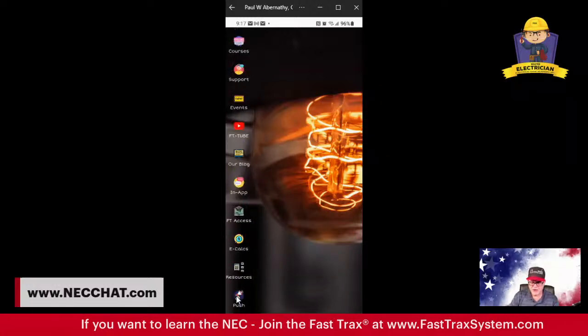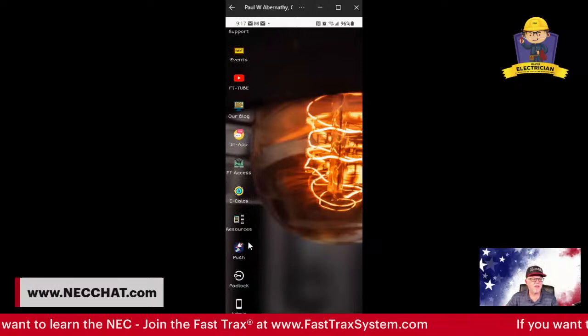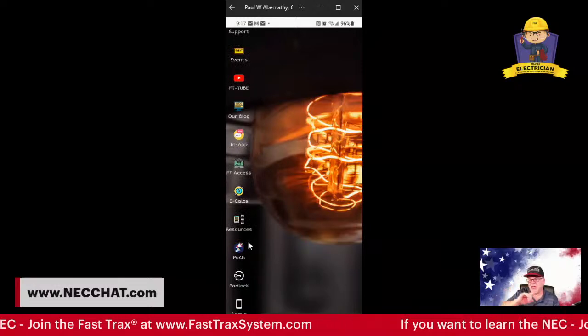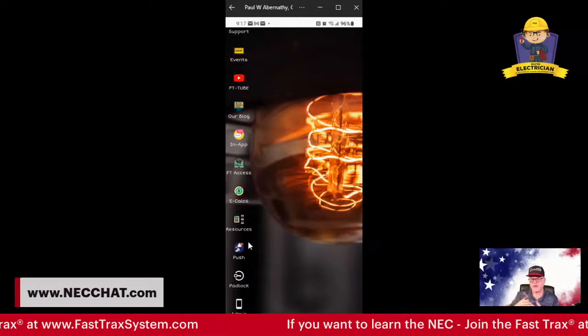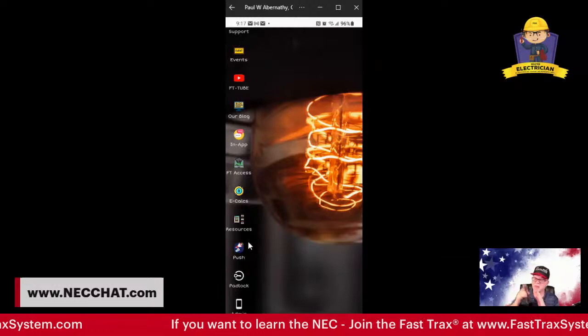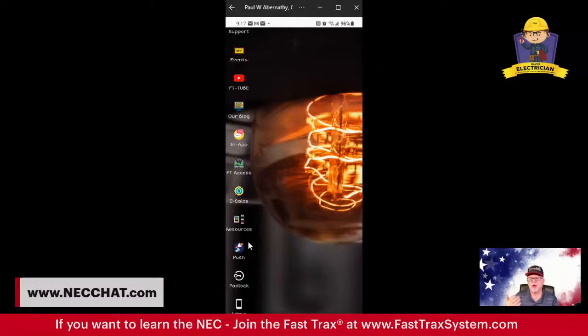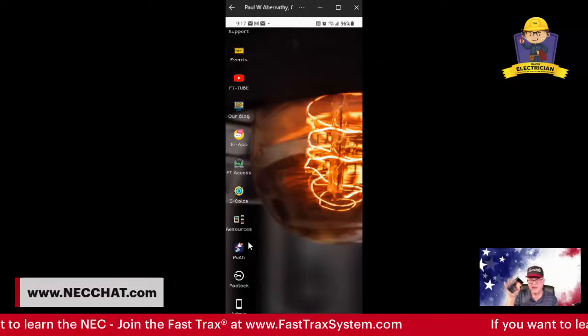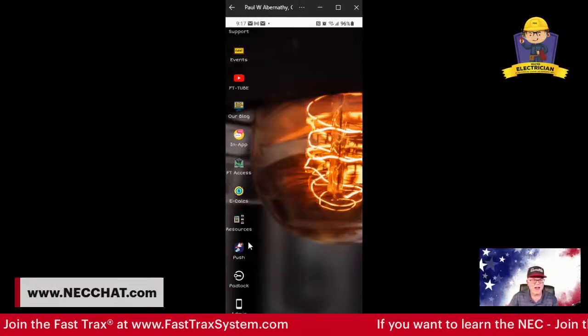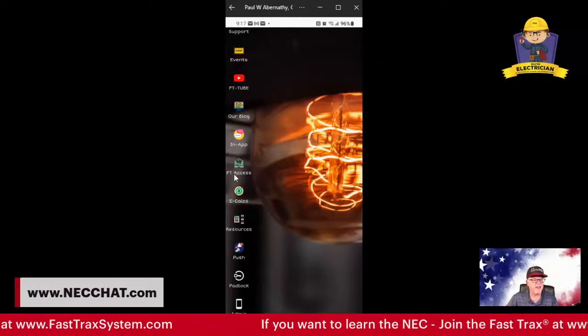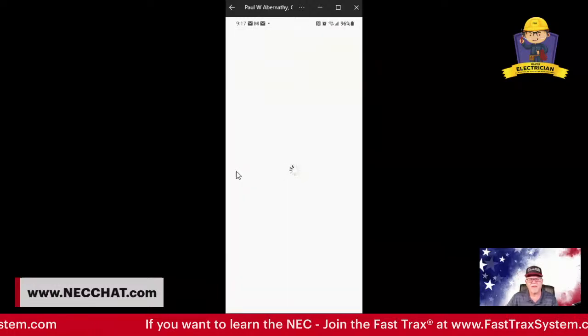Now, let's look at this. If you're a Fast Trax student and you want to do some reading on your phone, I don't recommend you do the exams on your phone, but if you want to do some reading on the phone, check this out. You open the app, and you go down here and you click right here. See, it says FT Access. Click that. Check this out.